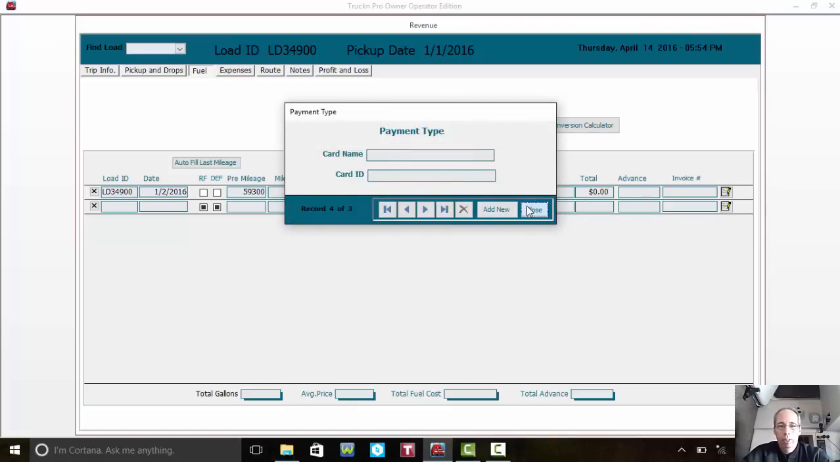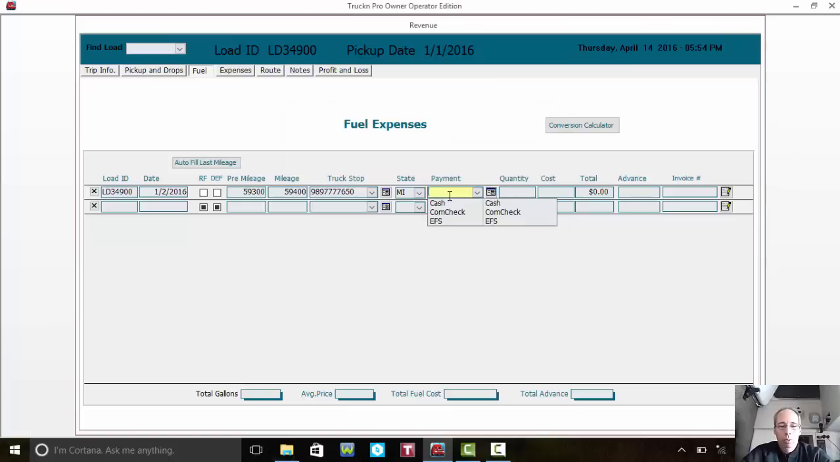category. Okay? So we're going to say it's EFS, and we're going to say we got 100 gallons. And let's say it was $280. All right, so if you had an advance, you can put it there, invoice. And what I do is I scan my bills in, or my fuel receipts, so I can throw them away. Because I can always print them out later, and I can back it up on a couple zip drives, so I know I have the backup.